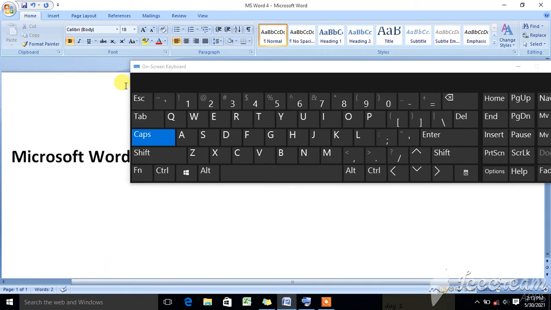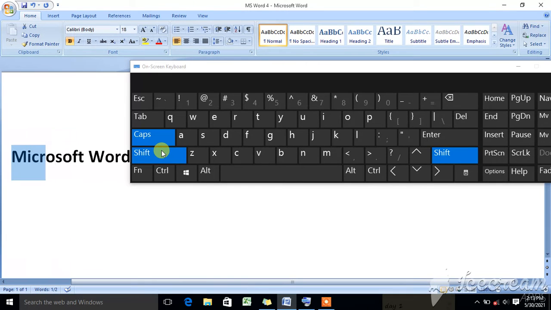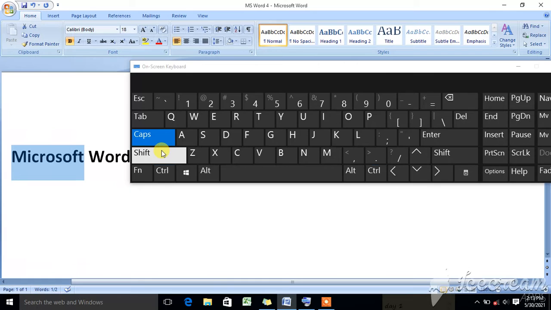Let's assume I would like to underline Microsoft only. So you press the shift button followed by the right arrow, one after the other. Then you press Ctrl U. So in this case, I'm underlining only Microsoft.